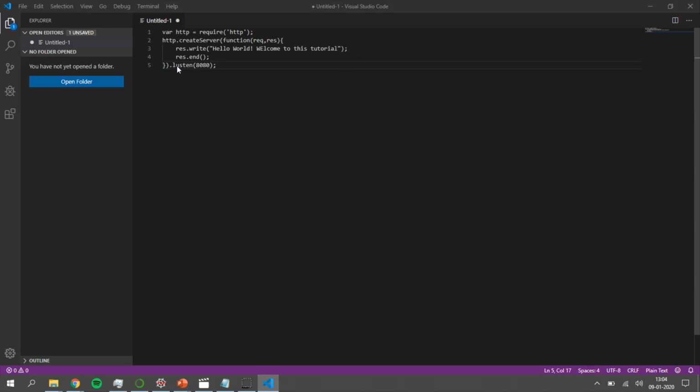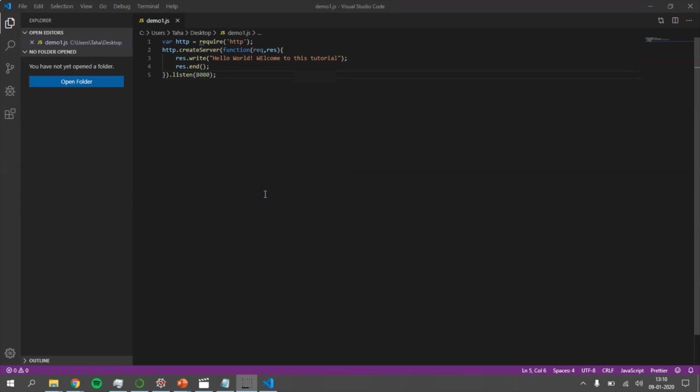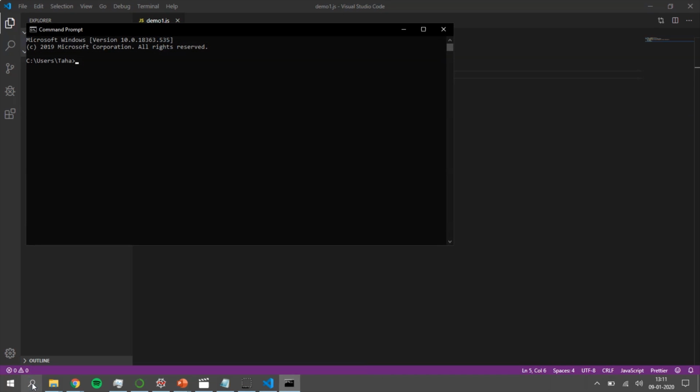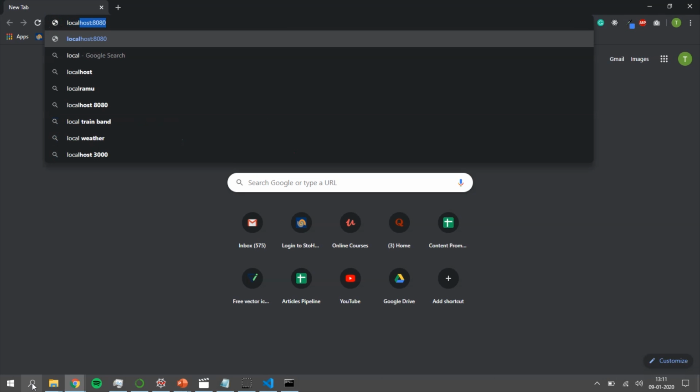Save your file, say demo.js, maybe demo1.js, and say save. Now to run the program, you have to open the command prompt. So open your command prompt and mention the path to your file. So in our case, it's saved on the desktop. So cd desktop. And now to run it, say node demo1.js. Now you navigate to your browser and say localhost 8080.